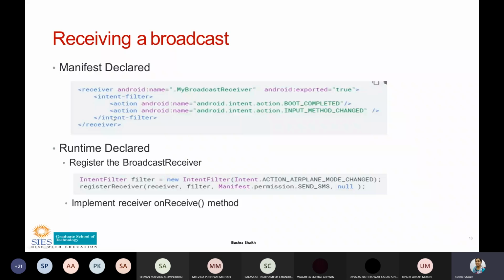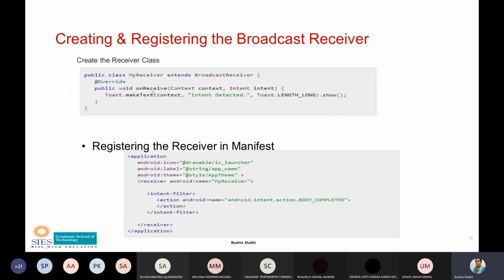So receiving a broadcast or registering a broadcast is one and the same, because until and unless it is registered, you would not be able to receive it. Once the action has been defined inside the intent filter of your receiver element, you would be able to listen whenever this event occurs on your device. Then you would be able to respond by writing some lines of code inside onReceive.